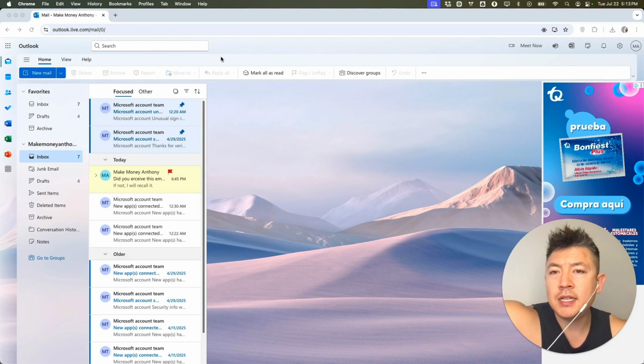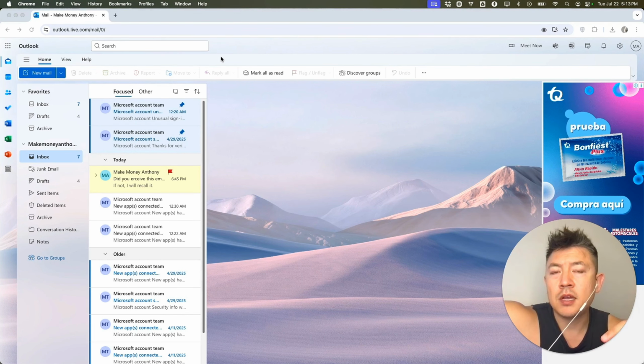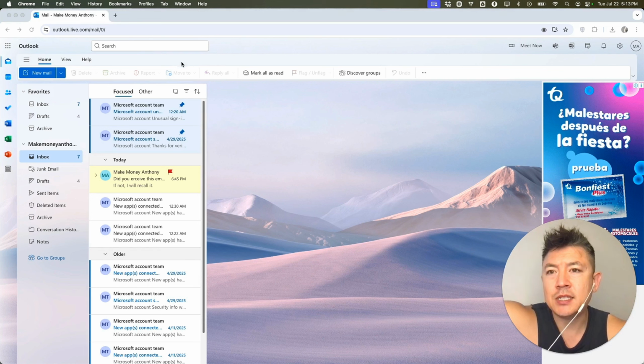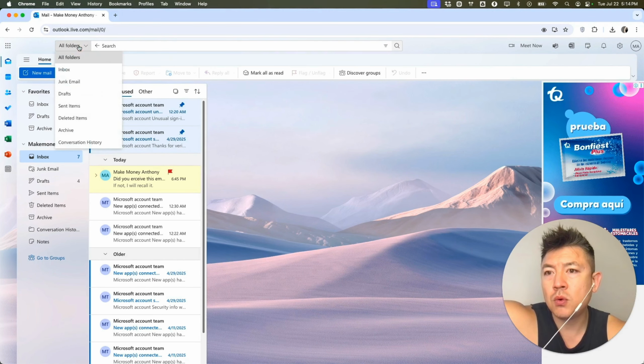But I've already logged into my Microsoft Outlook account and this is the home screen. Now here on the home screen, if you want to search by a certain keyword, there's a few different ways you can do this. The first and easiest way is you can click right here in the search bar. Once you do that, make sure you're searching all folders or whichever folder you want to look through. So I'm going to choose all folders.